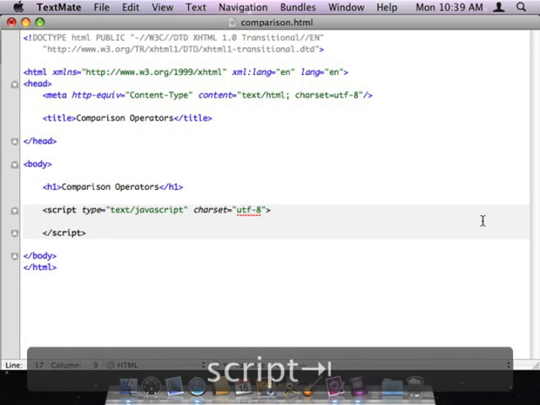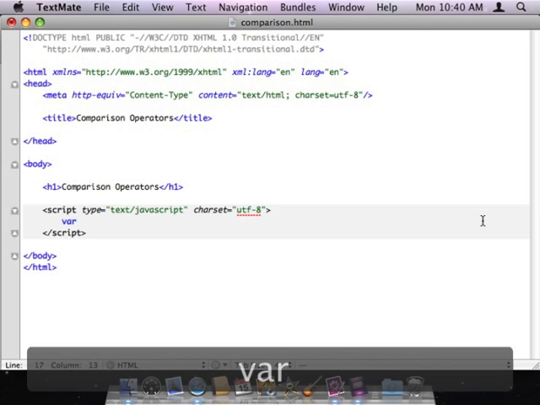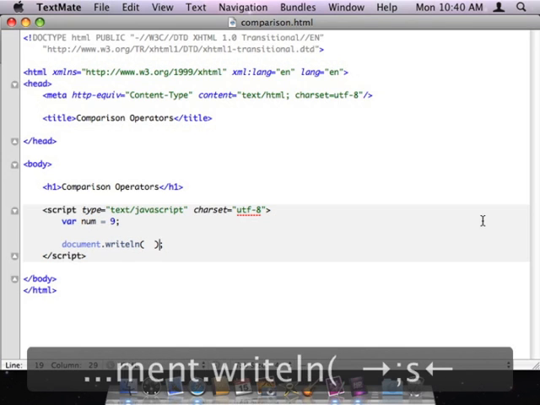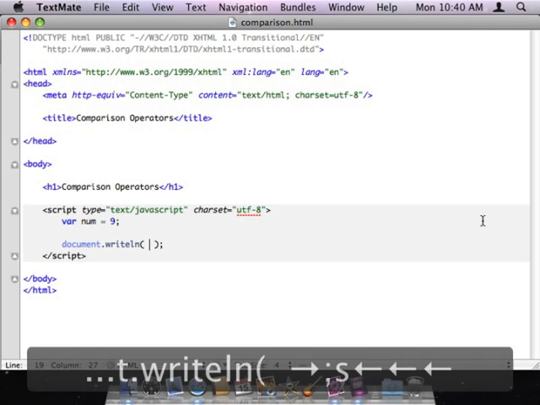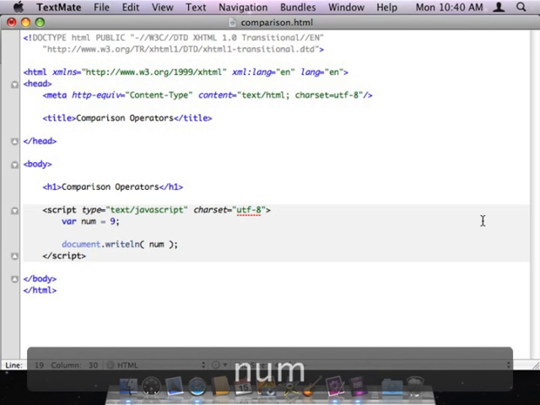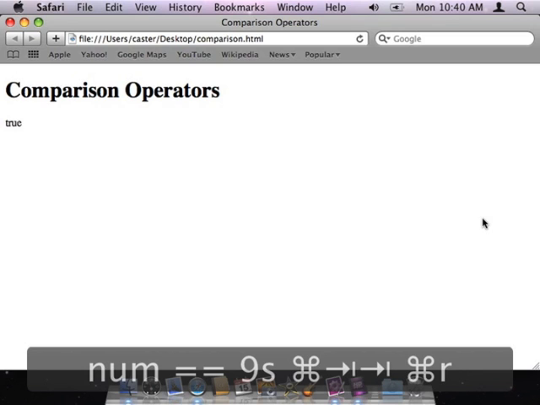So again, a set of script tags inside the body section, and let me start by creating a variable. I'm going to call it num, like I've done previously. It's just one of my favorite variable names, I guess, and I'm going to assign it the value of lucky number 9. Now I'm going to put in a document.writeLine so we can actually see the output, and I'll display the output of saying is num equal to 9. Something simple like that. If I take a look at it in my browser, it comes back true.